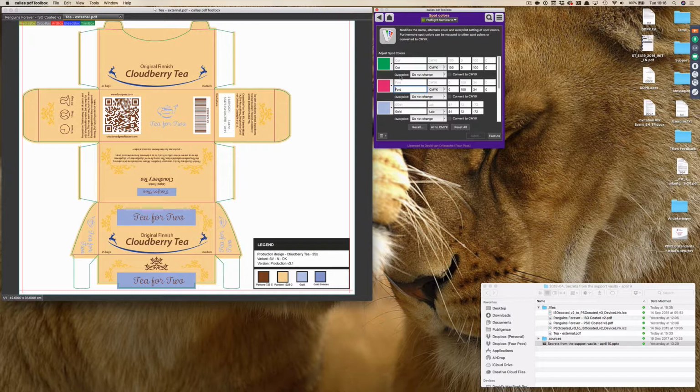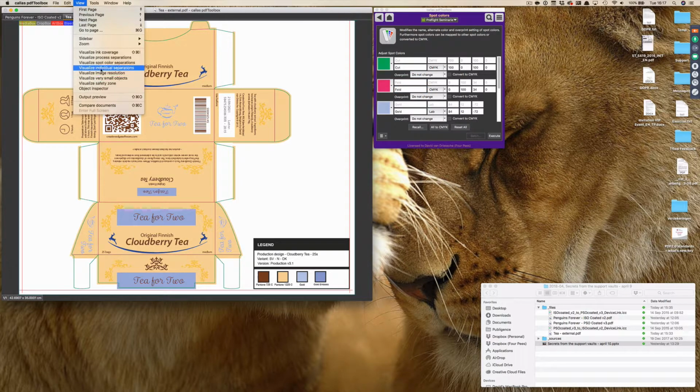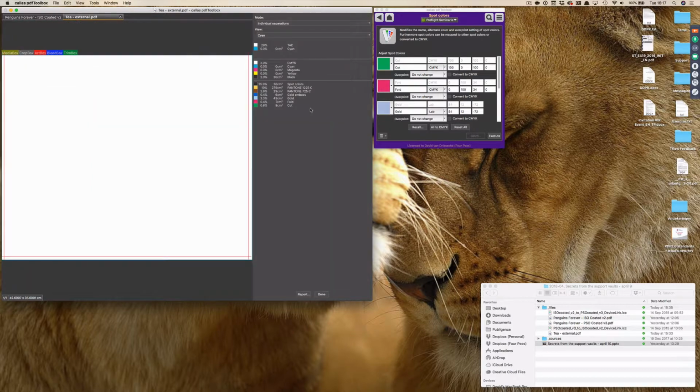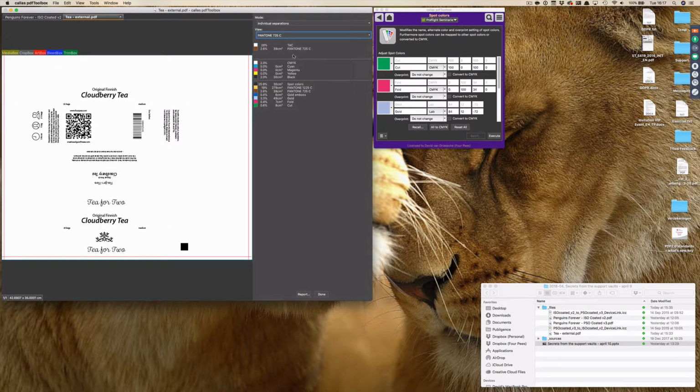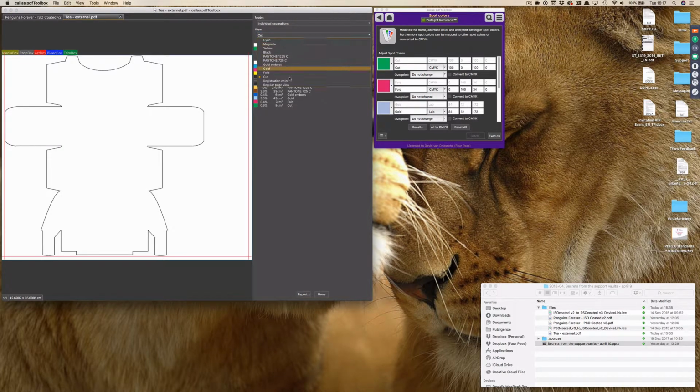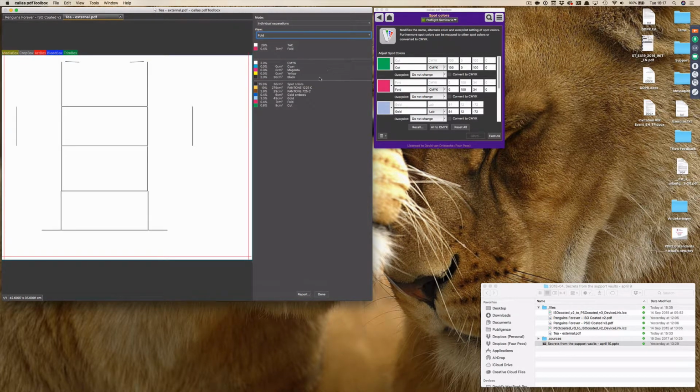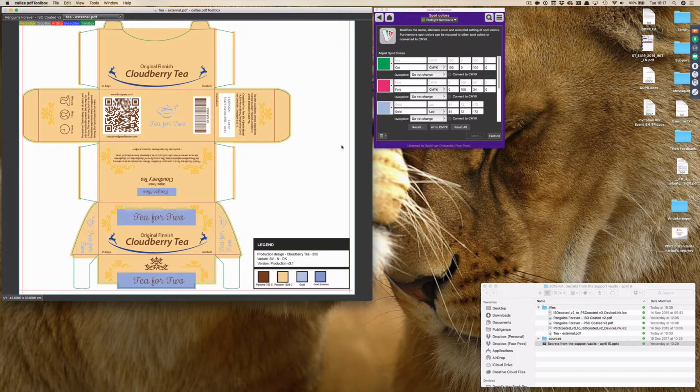But you have the full list here, and of course I can also check where they are used by going into the visualizer and saying, for example, visualize individual separations, and that gives me the same list of spot colors. I'm now looking at the sign separation, which is empty. I could look at the Pantone colors in this case that I have in the document, or look at the die line or at the fold lines that are in the document. So that's the visualization of those spot colors.